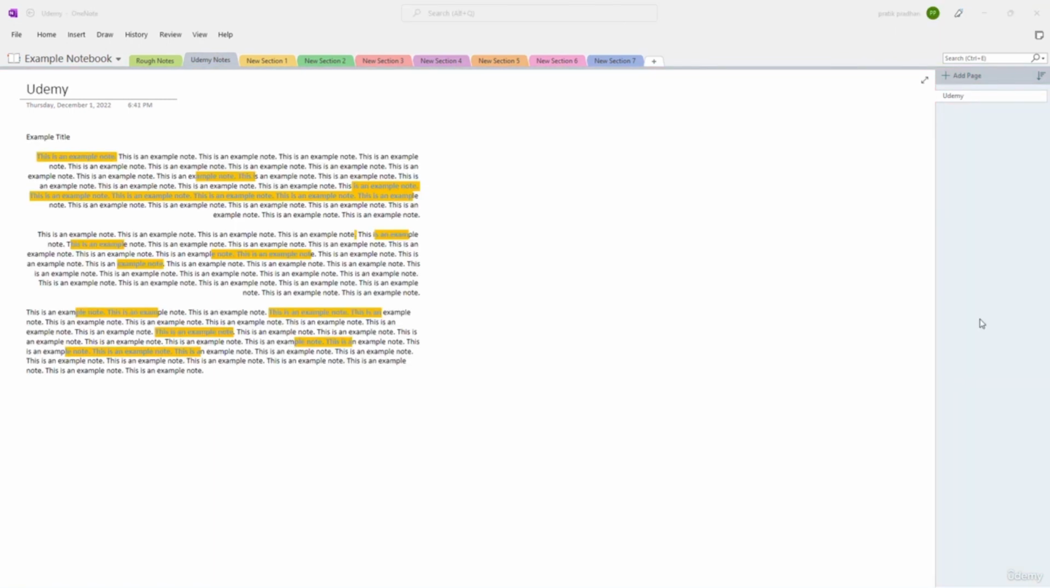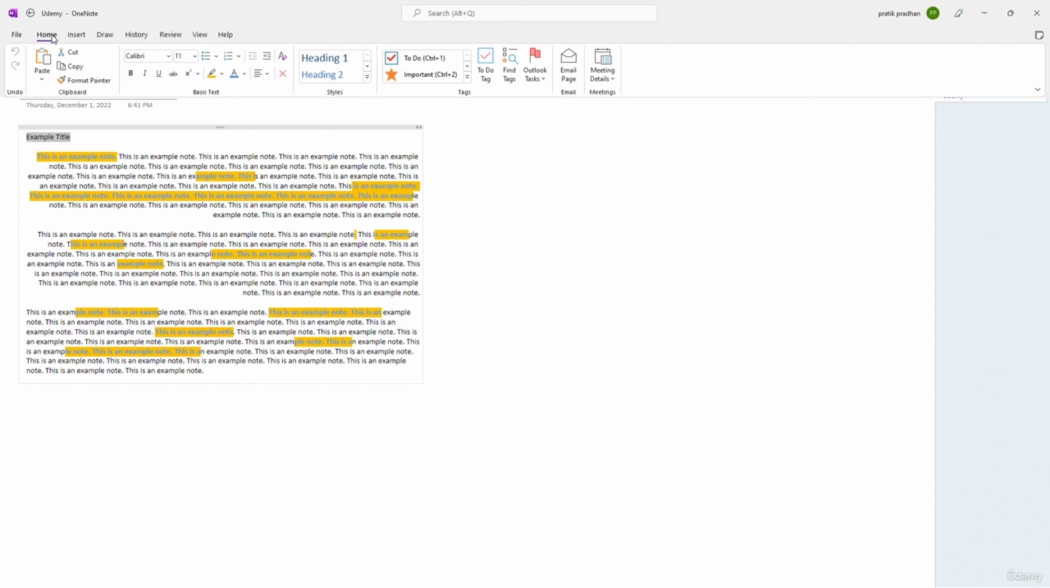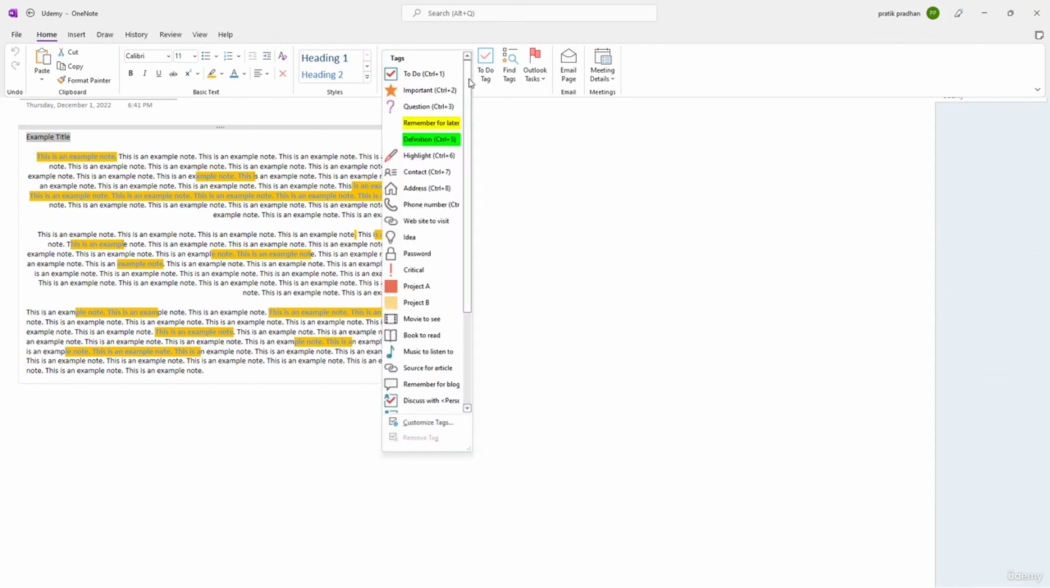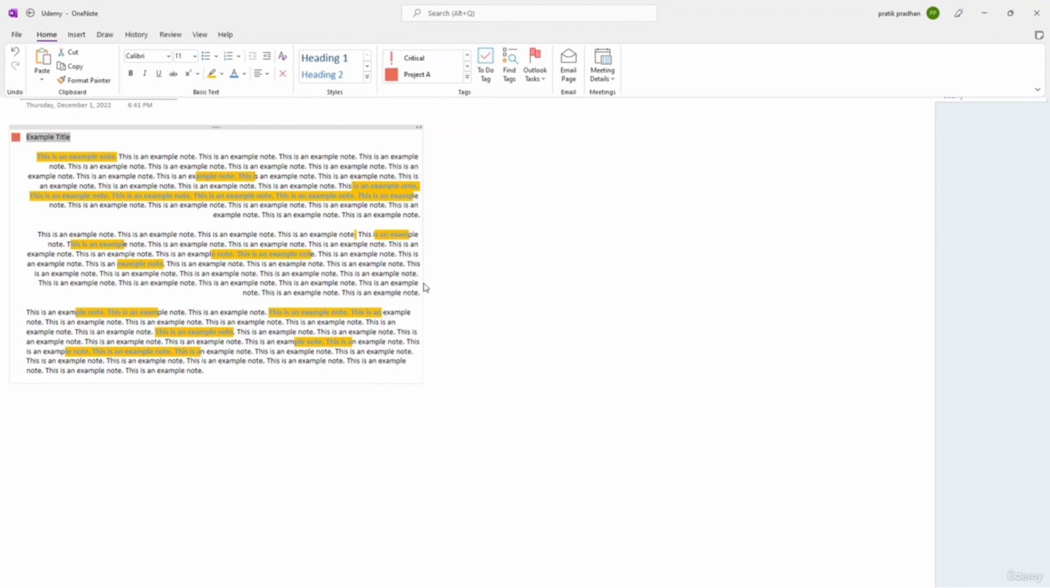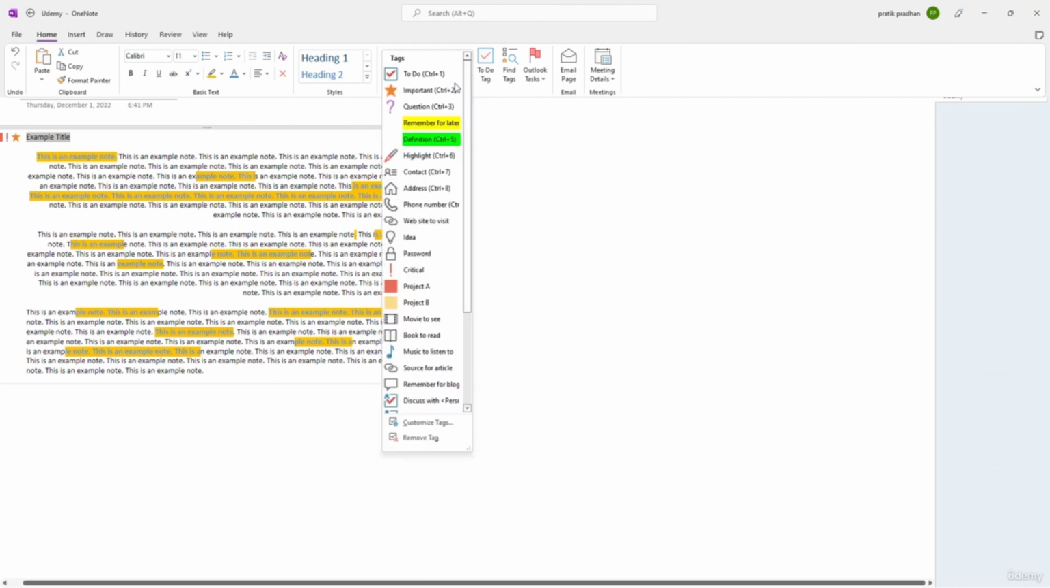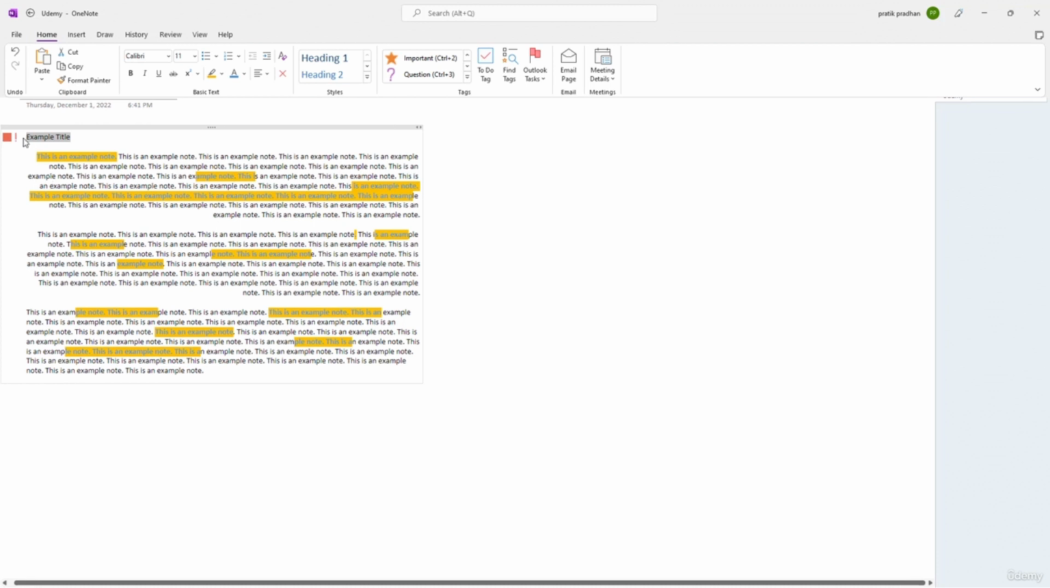One of the things that you can do inside of OneNote is assign tags. To do that, let me select this text right here and go to the home tab. You can expand this tag section and then tag it as project A, as critical, and assign multiple tags as you can see. You can click on the same tag again to remove the tag as well.